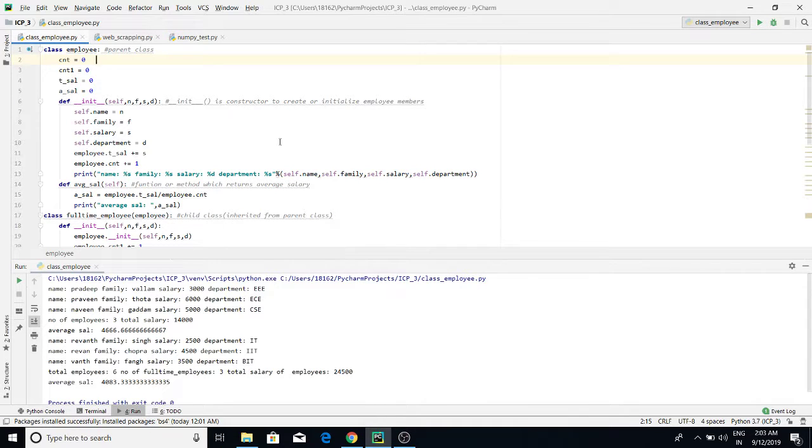Hello everyone, this is class programming exercise 3. The first exercise is to create a class and subclass for employee.